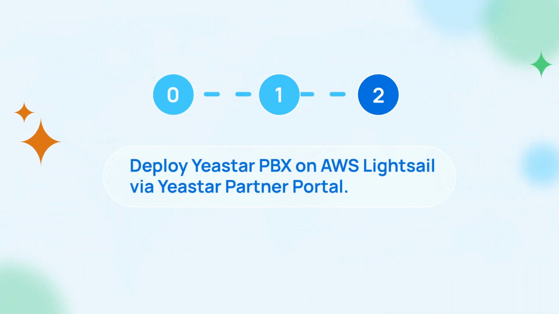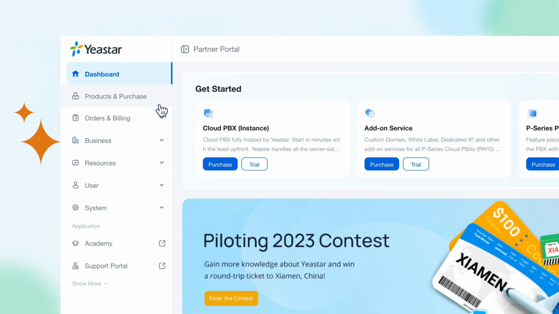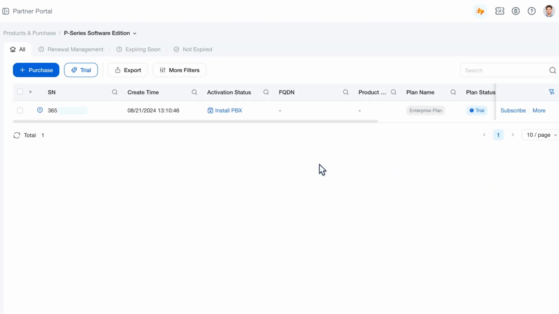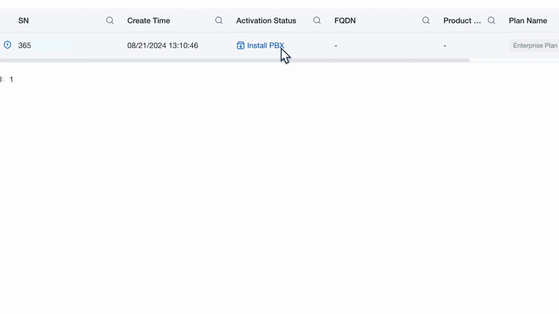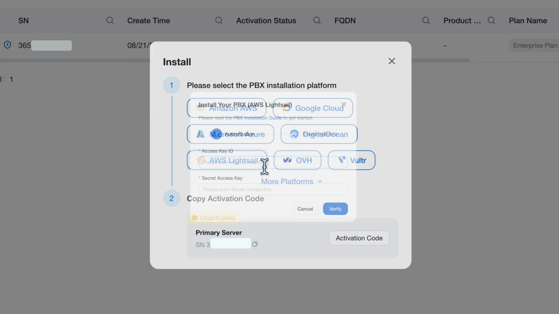Now let's move on to install the PBX for the very first time. Log into the Yeastar Partner Portal and in Products and Purchase section, find the P-Series PBX Software Edition that we bought. Now in Activation Status, click on Install PBX. Then in the pop-up window, select AWS Lightsail.